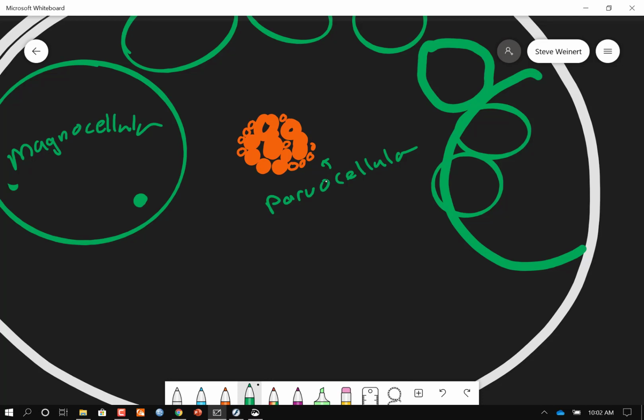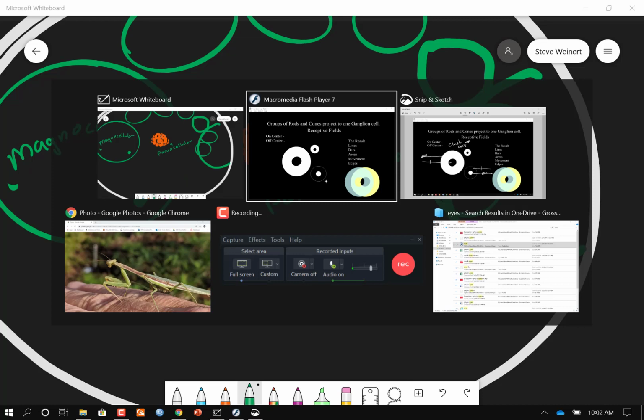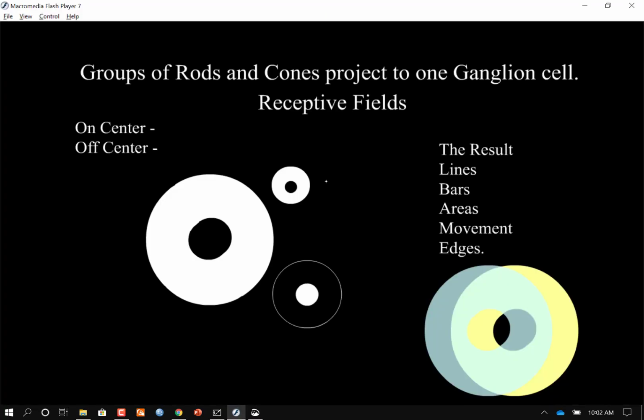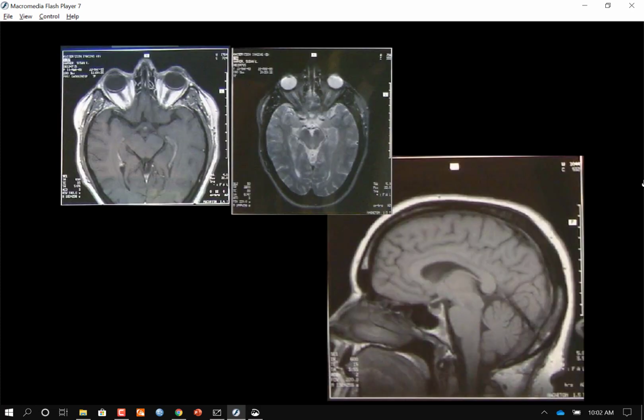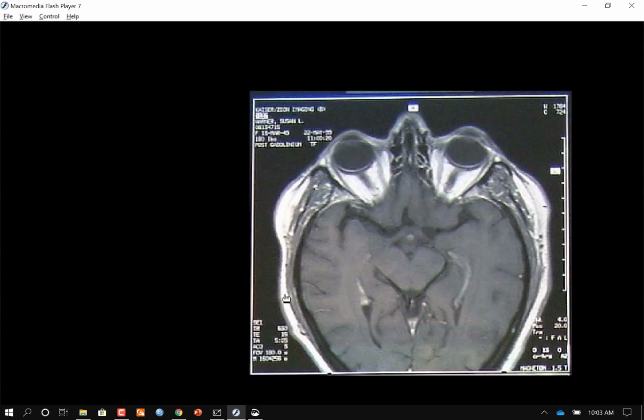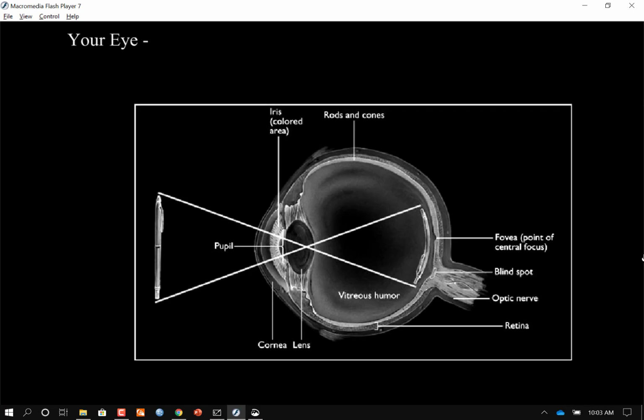Okay, sorry. So these magnocellular pathways, magna means large. These are very large receptive fields. They're in the periphery of your eye. So if I go back, here the receptive fields are very large. Any sort of light that hits there, that cell fires. But there's no detail out there.